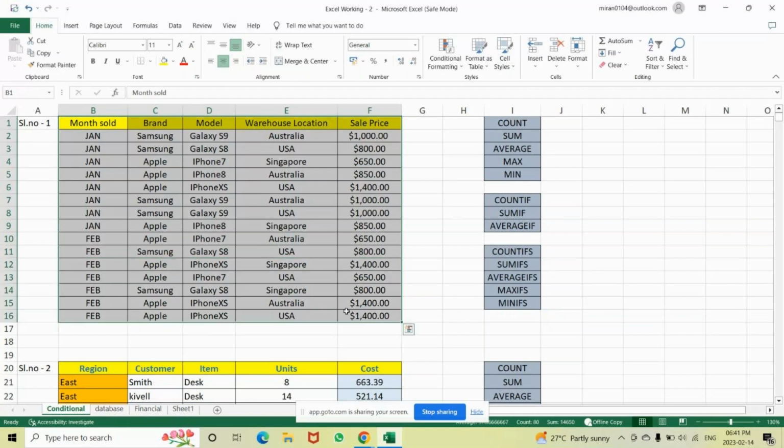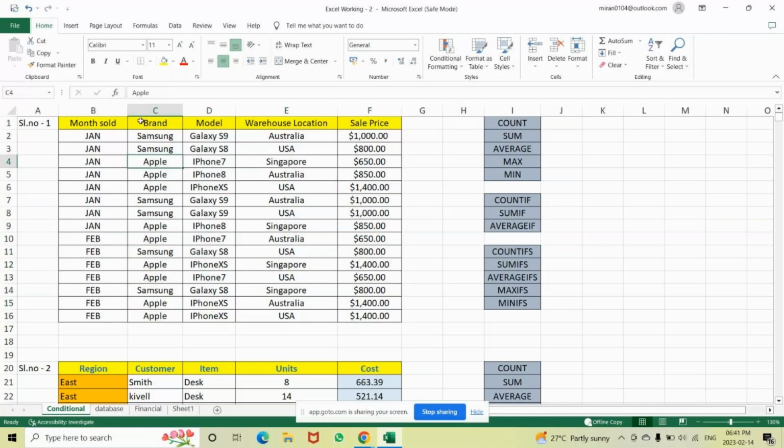The sales has happened for the brands Samsung and Apple. These are the mobile phones which have been sold for Samsung and Apple. We have our models here and the warehouse locations where the sales have happened. I have those reports also.